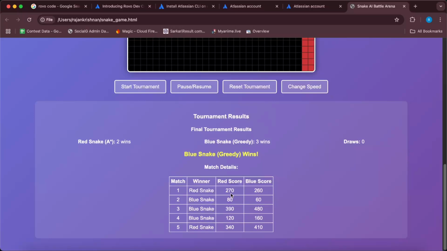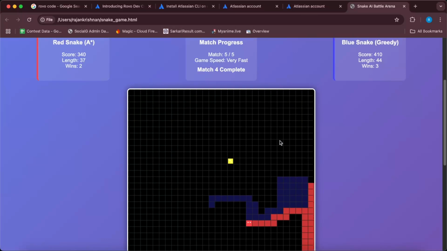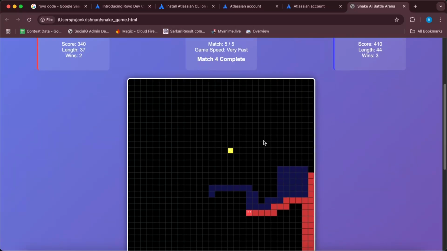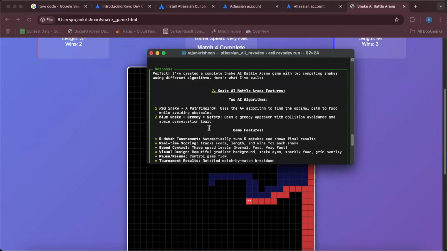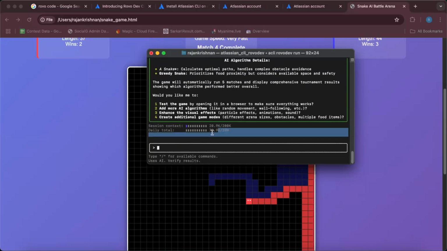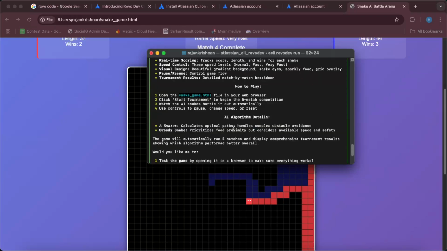So we have the tournament results. Red snake got 2 wins. Blue snake got 3 wins. So blue snake wins. As we can see, the greedy approach wins over the pathfinding approach. This was a very good generation by Claude 4 Sonnet, and we did it for free. If we look at our terminal, let's see how many tokens we used. We only used 70,000 tokens out of 20 million. So we still have so many tokens left.